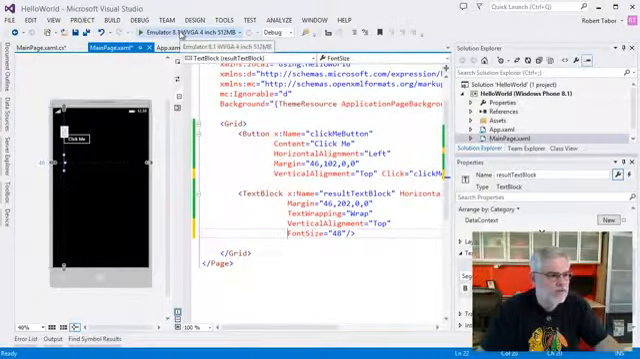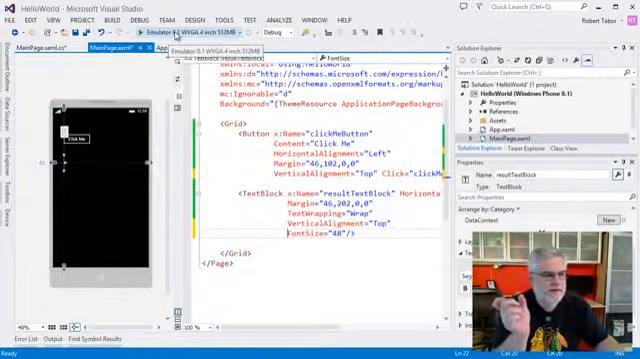Now when I run the application, notice that the run debug little icon or toolbar option actually talks about an emulator: 8.1 WVGA 4-inch 512 megabyte.